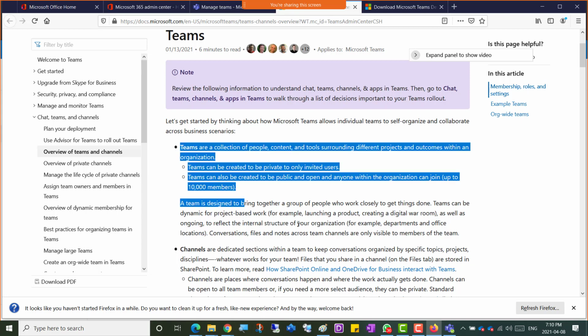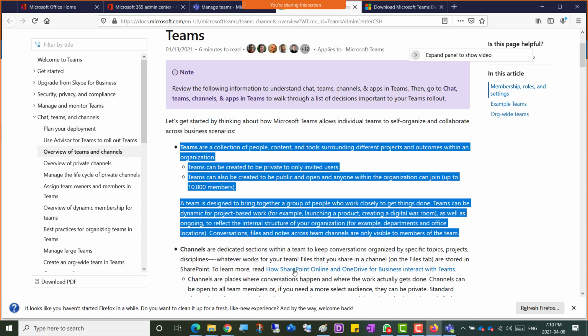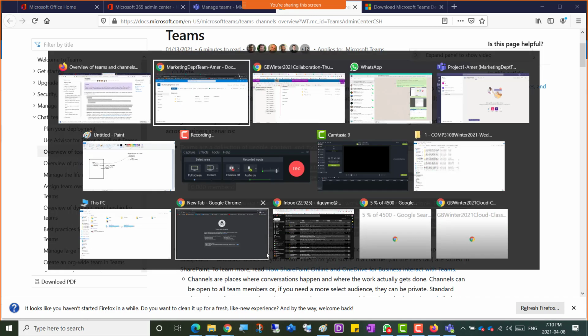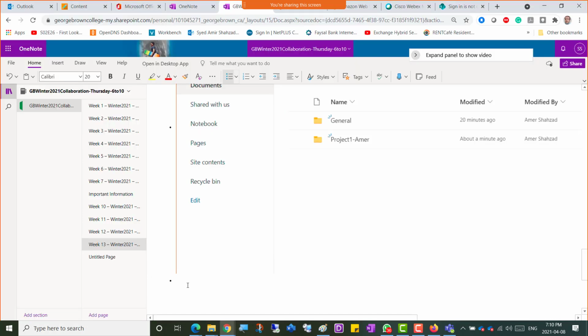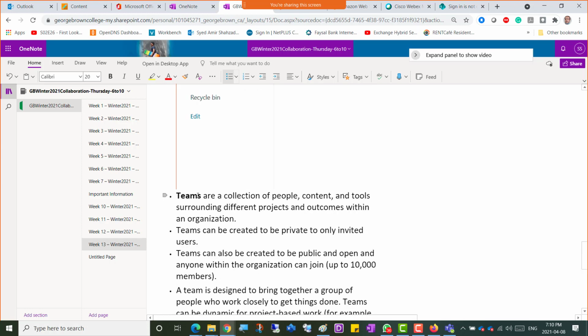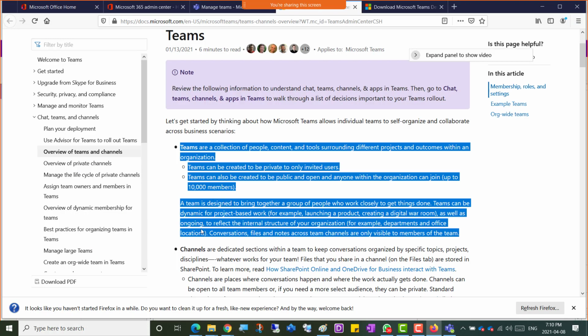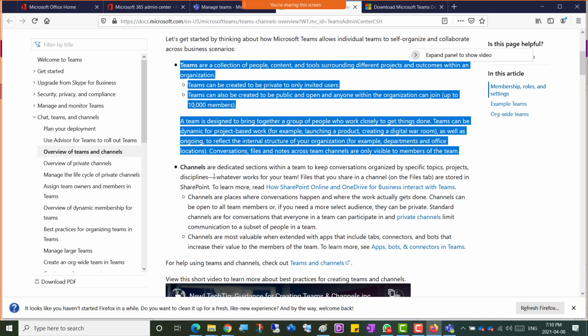I'm just gonna click here. Copy here, Teams, and paste here. Teams, and also channels. So, channels are dedicated sections within a team to keep conversations organized by specific topics, projects, disciplines. Whatever works for your team, files that you share in a channel on the Files tab are stored in SharePoint. To learn more, read how SharePoint Online and OneDrive for Business interact with teams. Now we see how they interact with teams. I'm going to show you about the OneDrive as well. And I'm going to right click this and open a new tab. Later we're going to visit that.